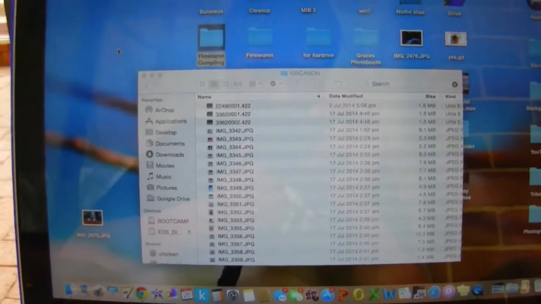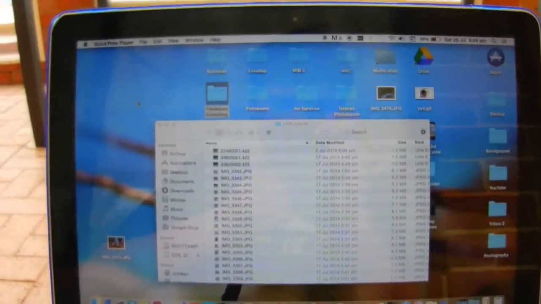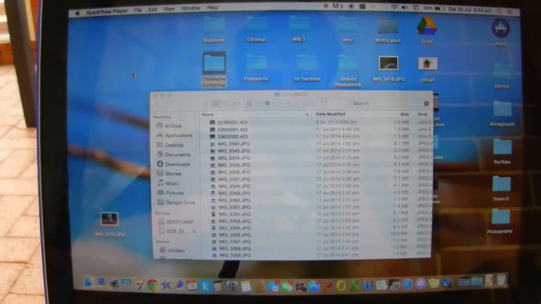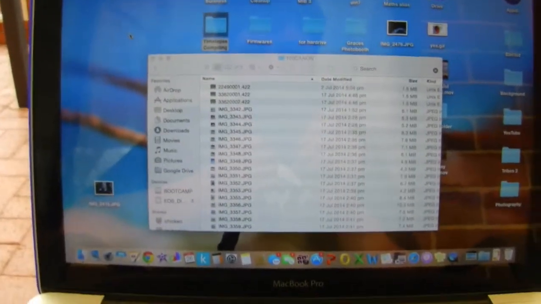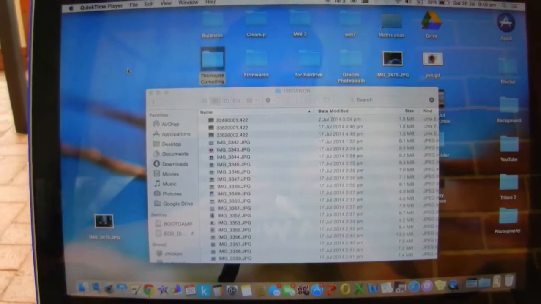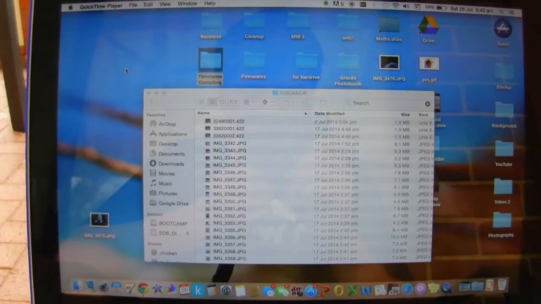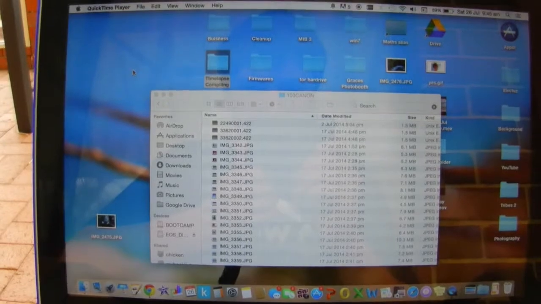Okay, so once you have completed the time lapse, you will have to compile it together. So I'm going to show you on a Mac. I'll probably make another video on how to do it on Windows. So I'll get right into it.